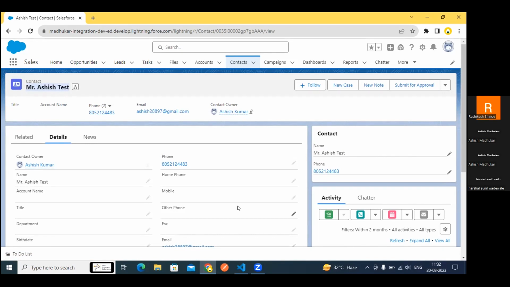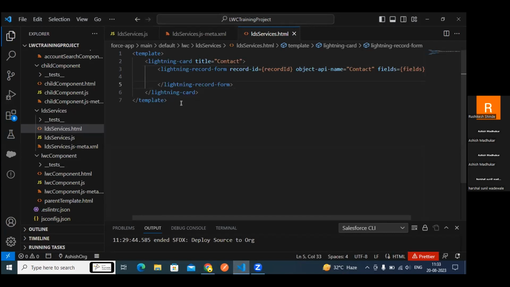Does everyone have any question, or can we move to the next? If you don't have any questions, we will move on to the next part. Okay, let's go to the component. This is our first one.